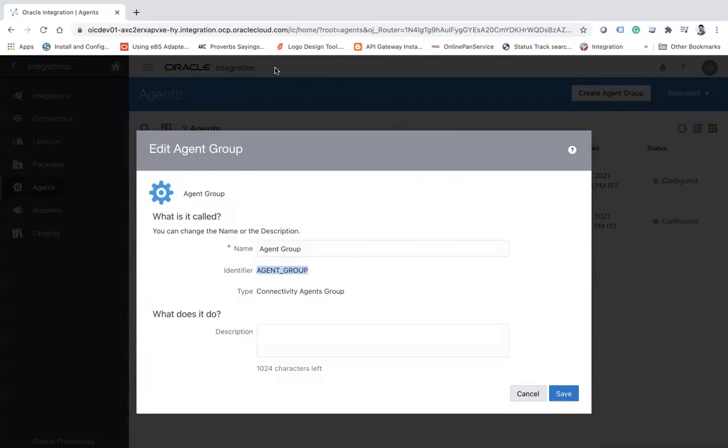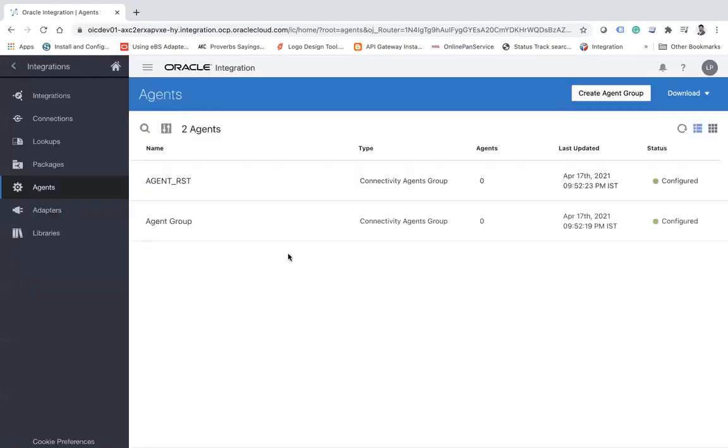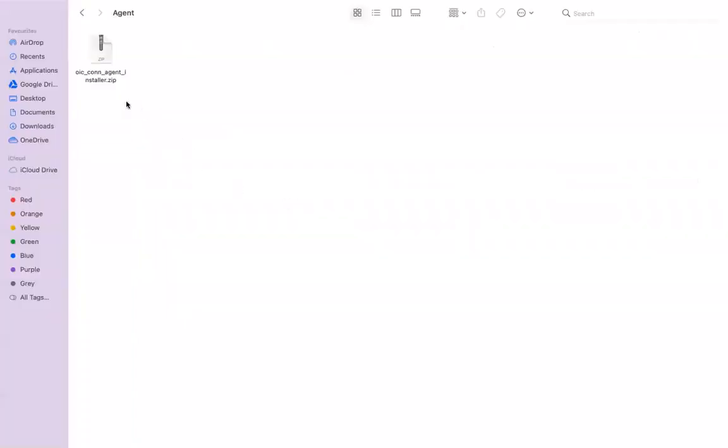Yeah, okay, thank you. So this is the name of the agent group, and this is the identifier. Now, I'm going to install the connectivity agent on my local machine. So for this, let me just reshare my screen. Okay, so here we have downloaded the agent and I have kept this on my local machine. So let me just extract this.